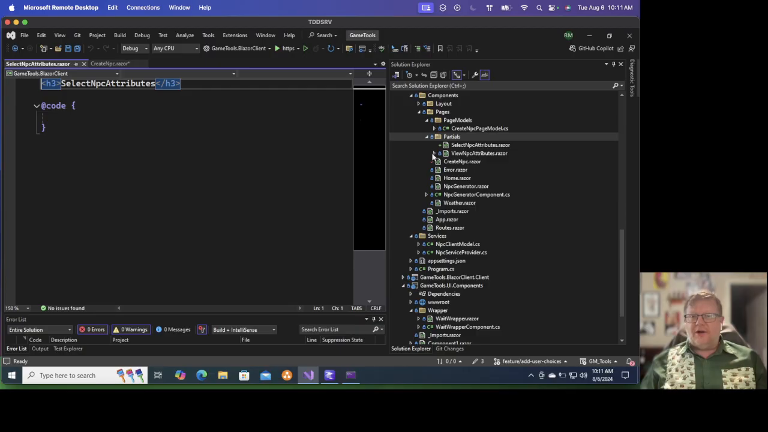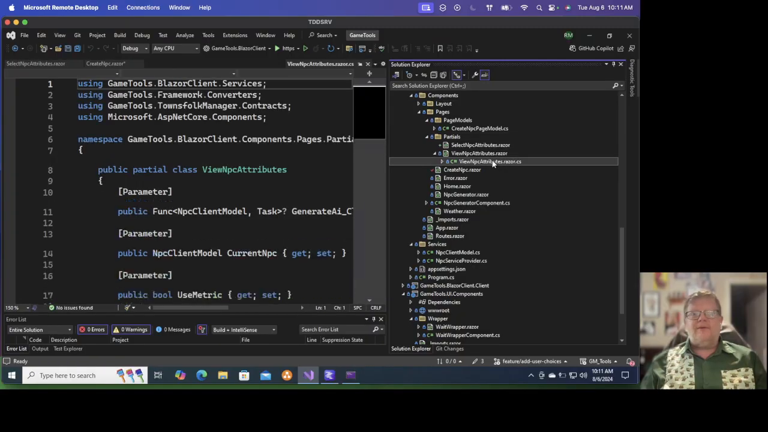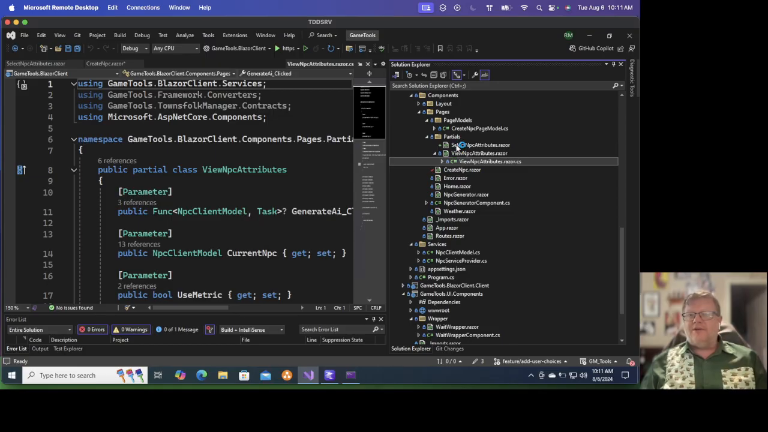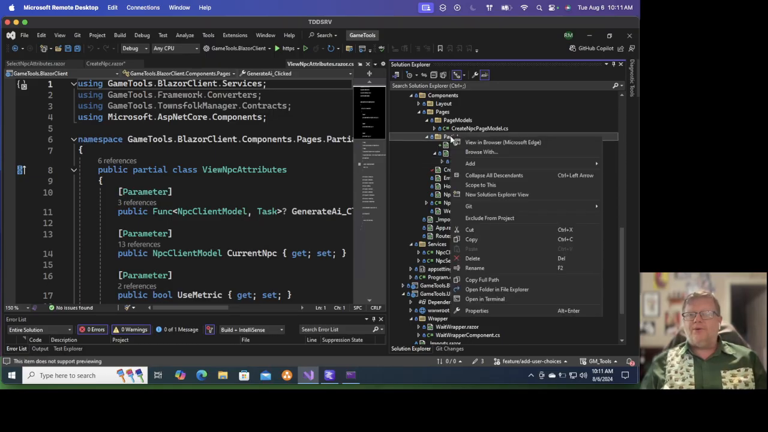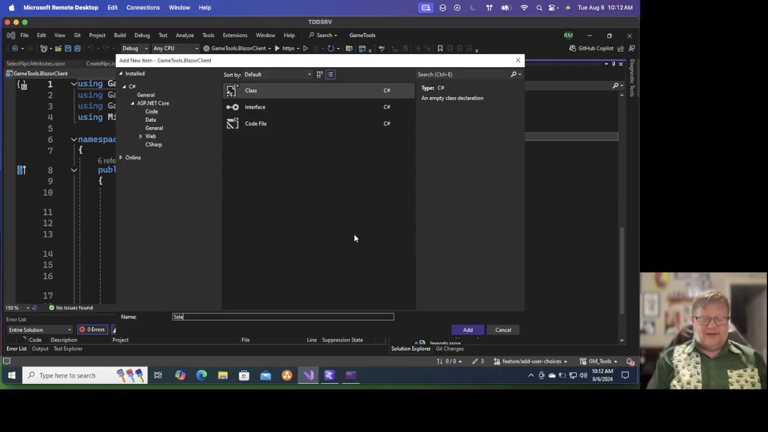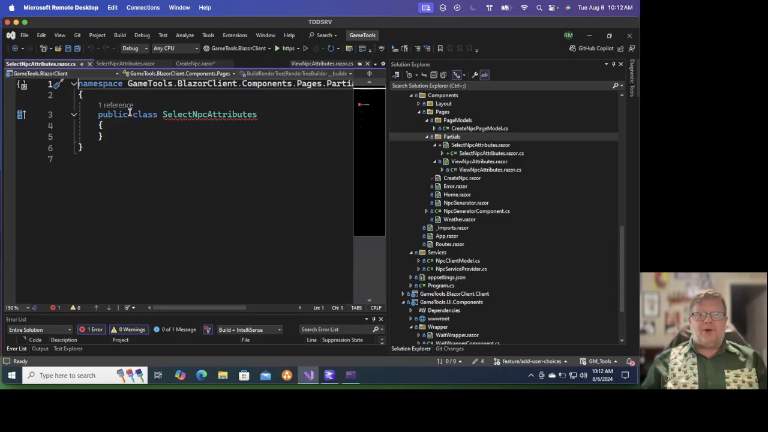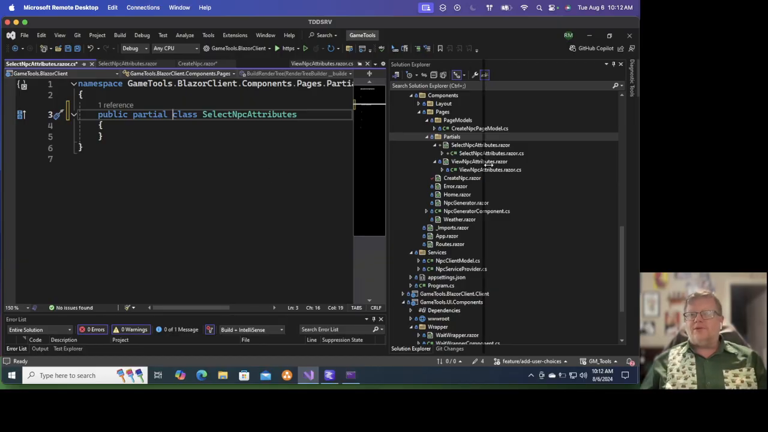And just like over here in the view NPC attributes, I actually want to add a public partial class called the same thing, but I'm going to call it .razor.cs. So we're going to add a class, and it's going to be called select NPC attributes .razor.cs. And I'm going to make it partial. There we go. And we can scooch this over here.